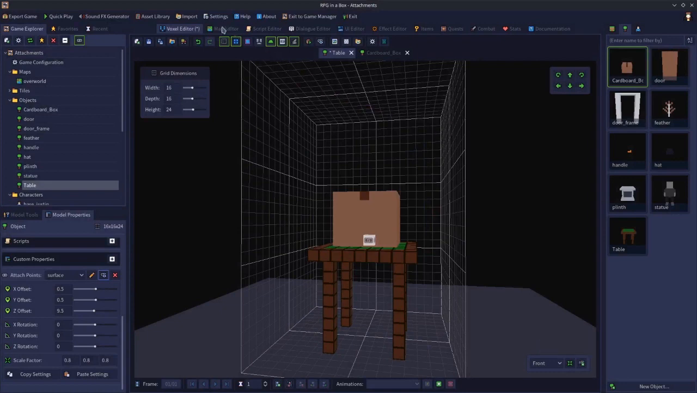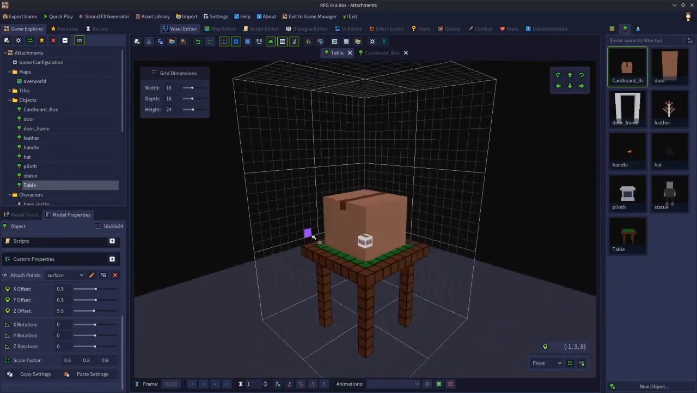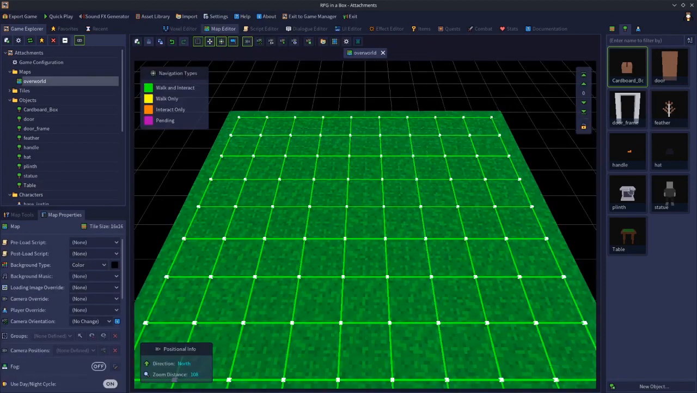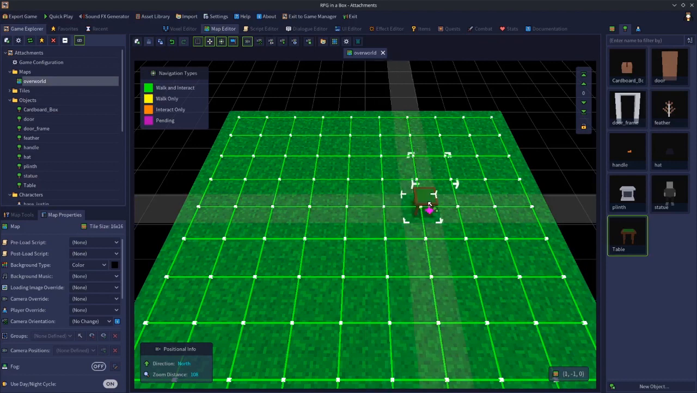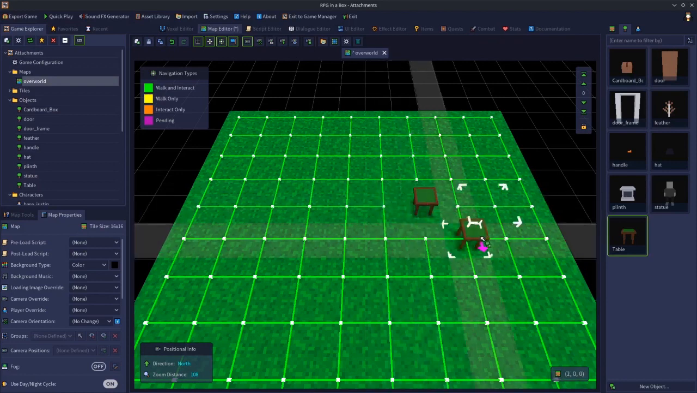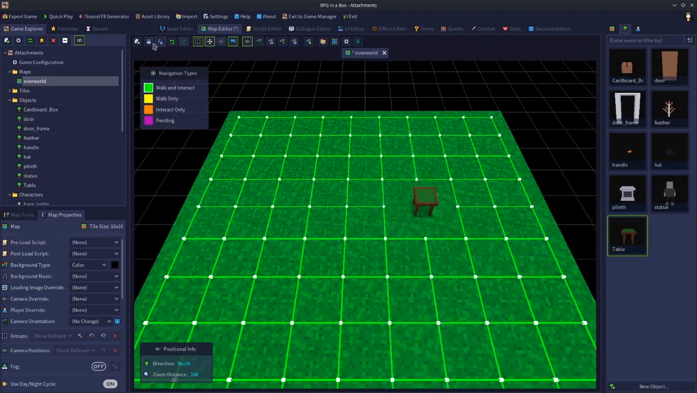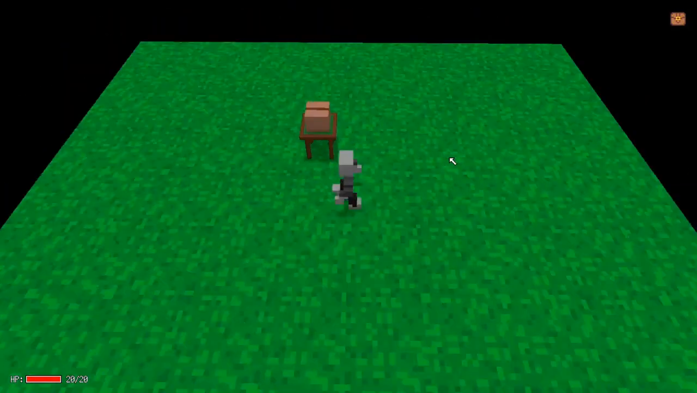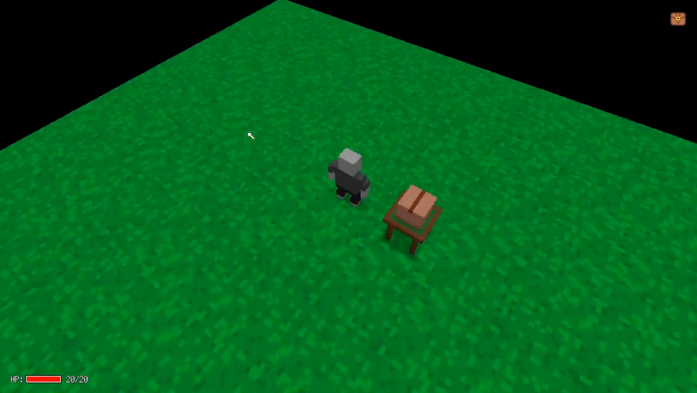So if we were to save this now with our box on the table, if we place the table down and we go into the game, let's save the map. Here's our table, and you can see the cardboard box is there on the table.